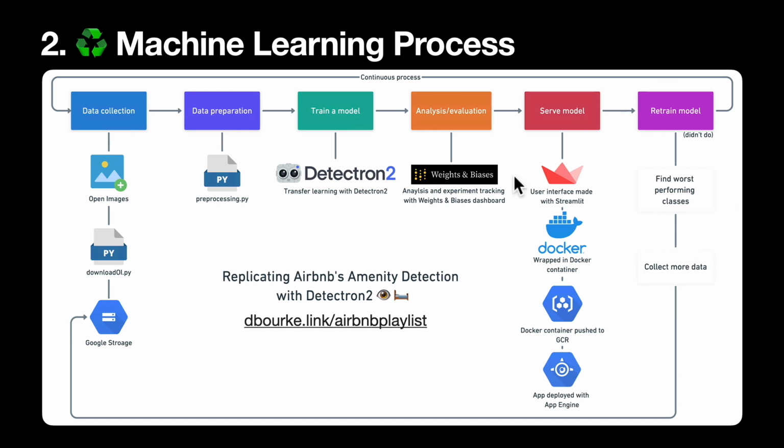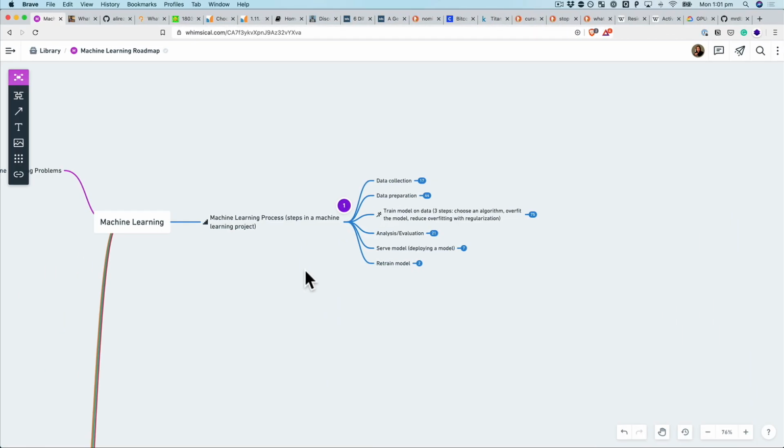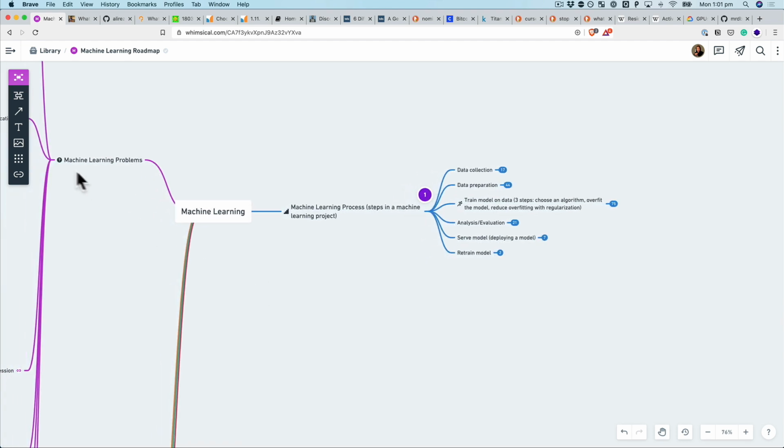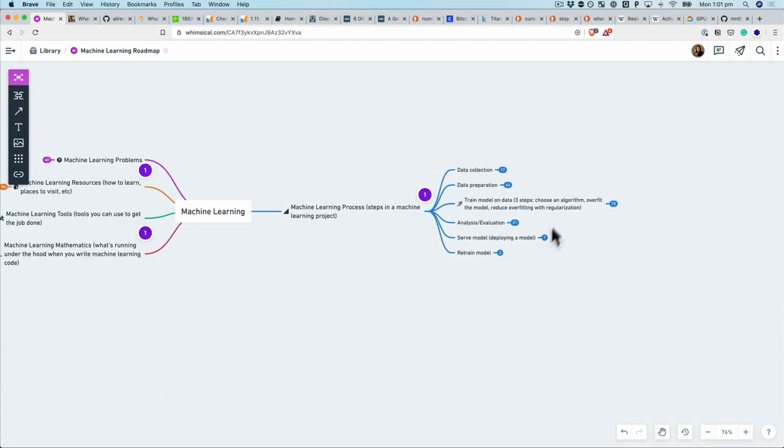If you want to see how this was done, there's a link there, debug.link/Airbnb playlist. I think we might be done with the machine learning process. As I said before, this is not an exhaustive list.